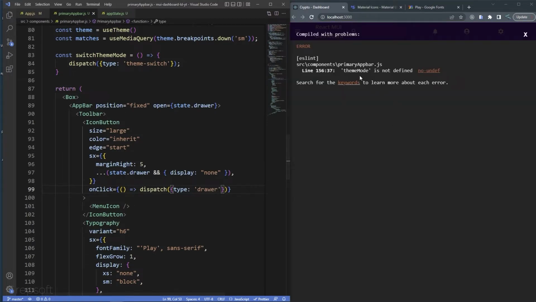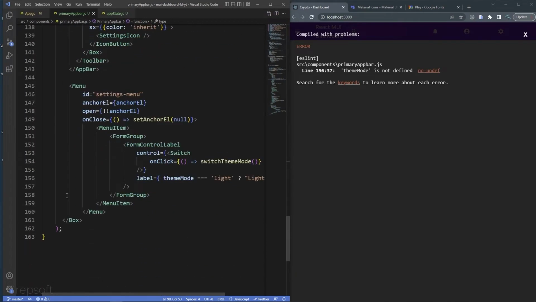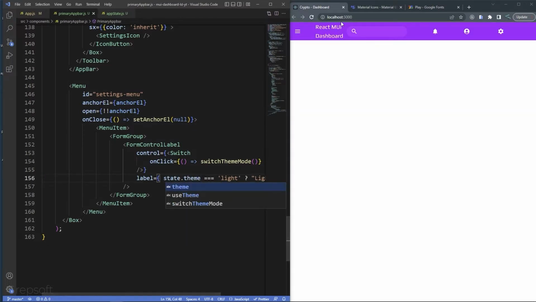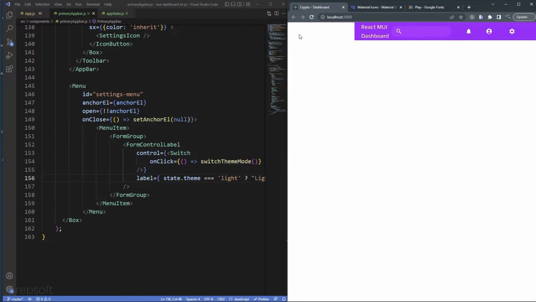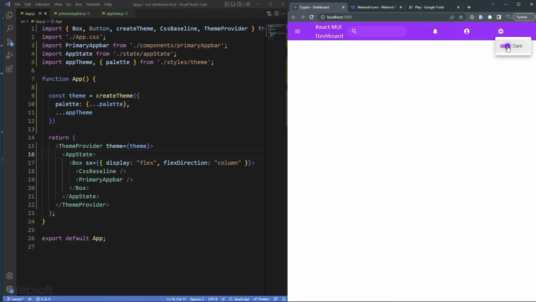Okay, what else? Line number 156, theme mode. So this should be state.theme. There we go. So let's see this. There you go, so that's working. Of course, when we do the sidebar, we're going to have a button to close this. Alright, so now actually let's change the theme. Why don't we work on that, so that we can test the light and dark mode in action.